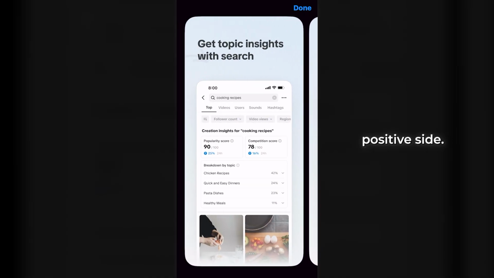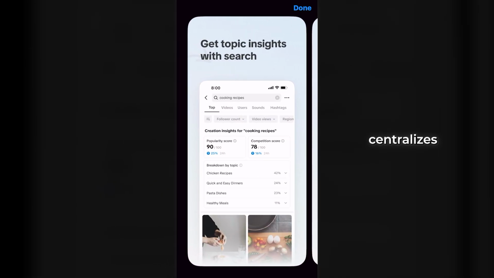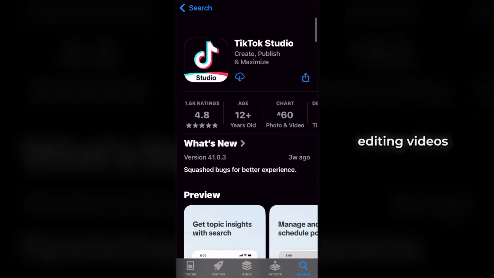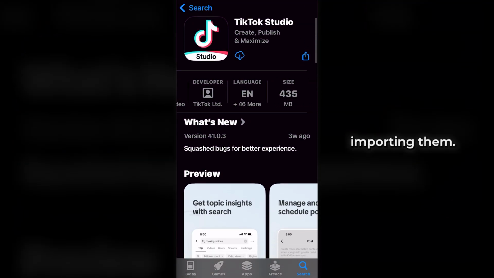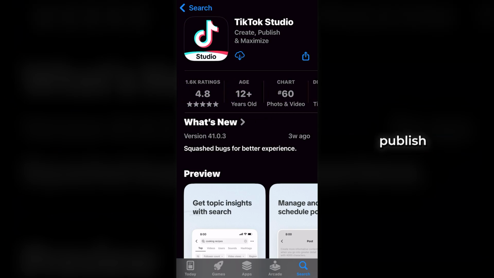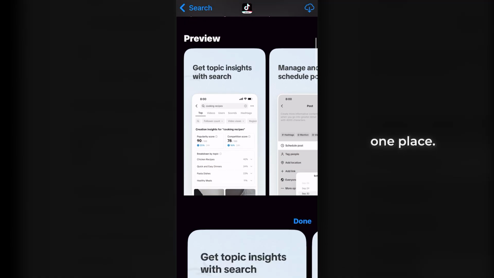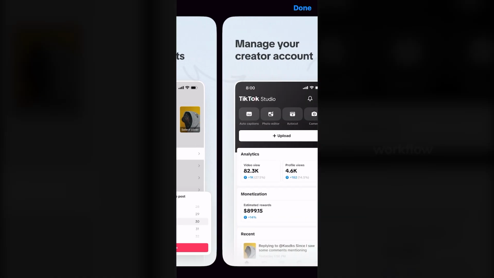On the positive side, TikTok Studio centralizes the creative process. Instead of editing videos in a separate app and then importing them, users can edit, publish, and track performance all in one place. This saves time and reduces workflow friction.